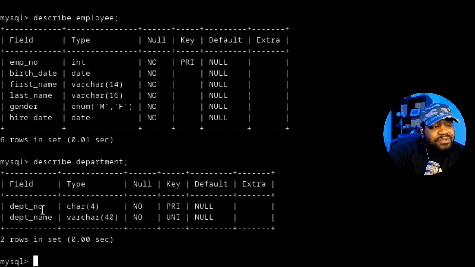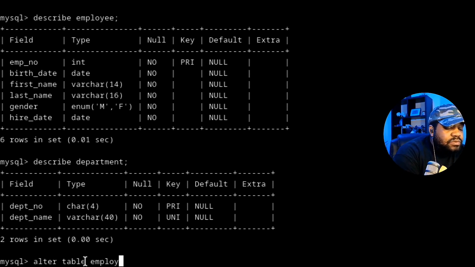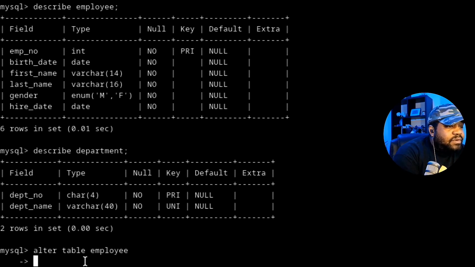What I typically do when I'm adding a foreign key is use the same field name. That way you don't get confused with it. So let's go down and alter this table. Alter table, and then we want to alter the employees table. And what we want to do is add a column, and I haven't shown you guys this yet, but add column. Then we specify the column name. So we want to add department underscore number, and then we have to tell the character type.